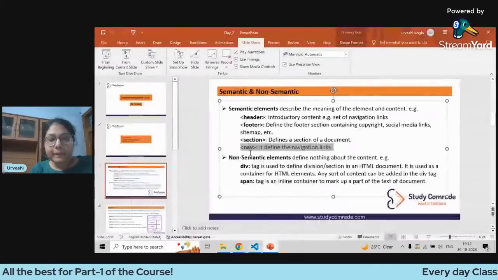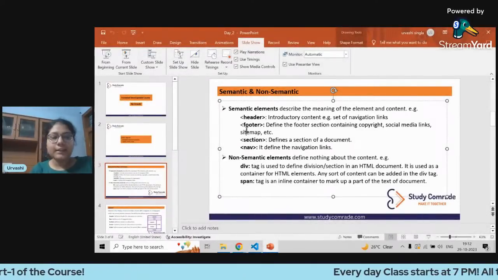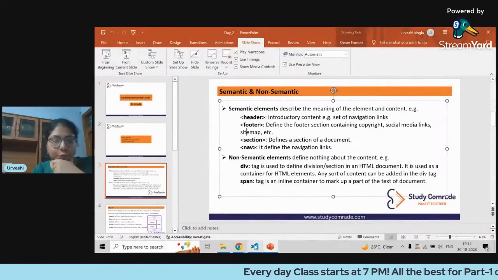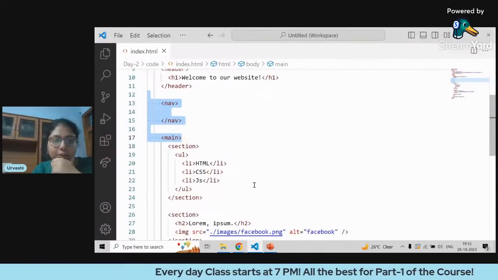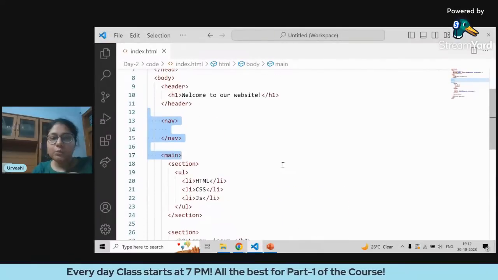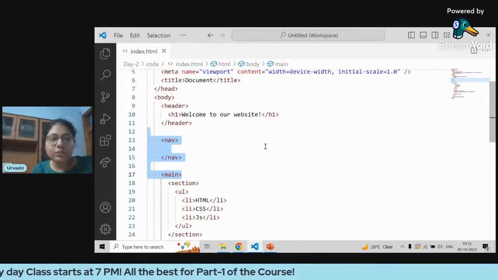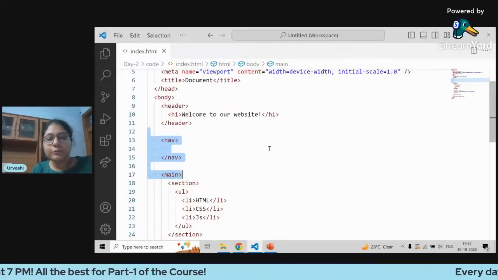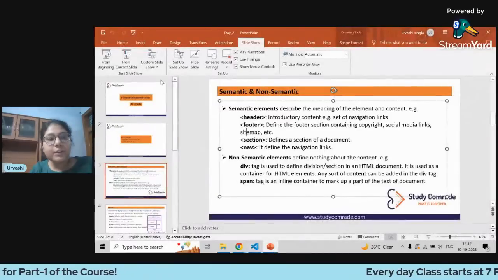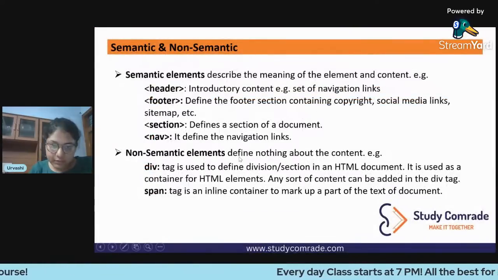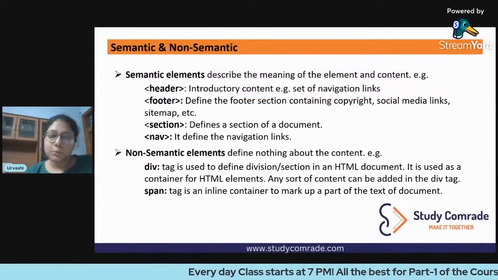Okay. Now, next question comes. These semantic elements were introduced in 2014. So, what was there before that? Okay, the question comes. What was available before that? So, before that, we had non-semantic elements, which define nothing about the content.